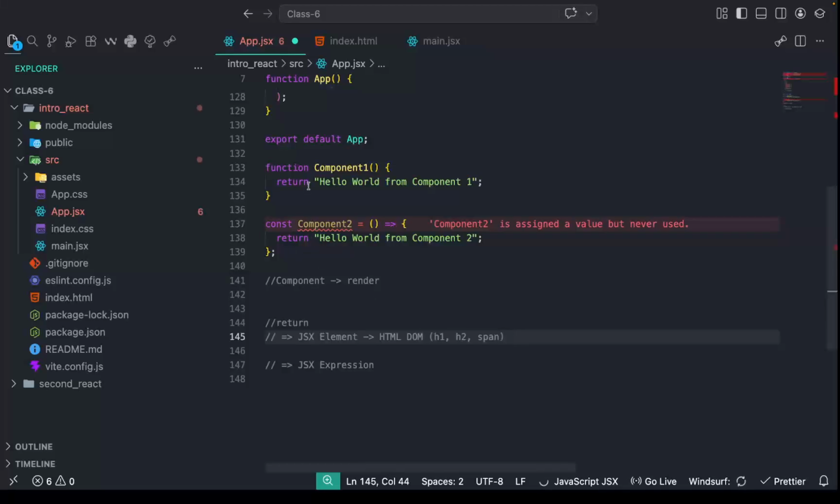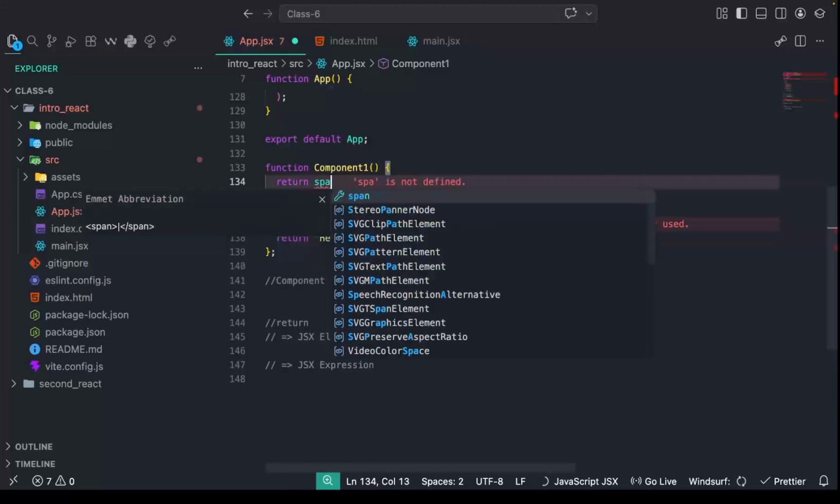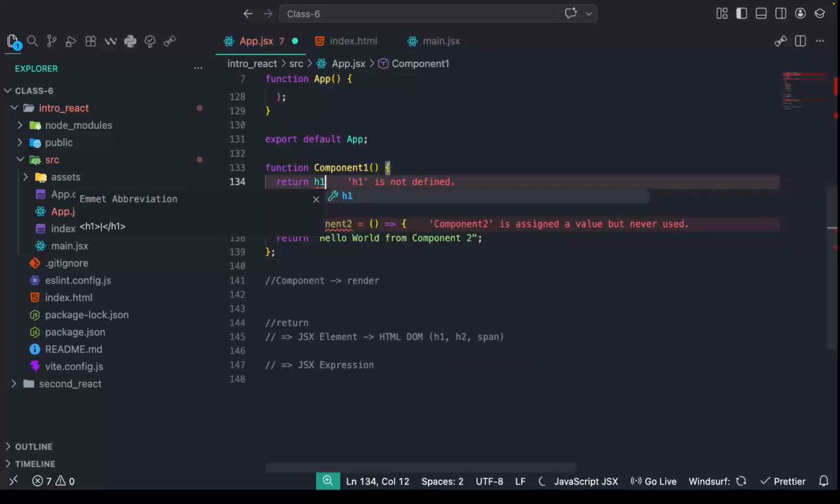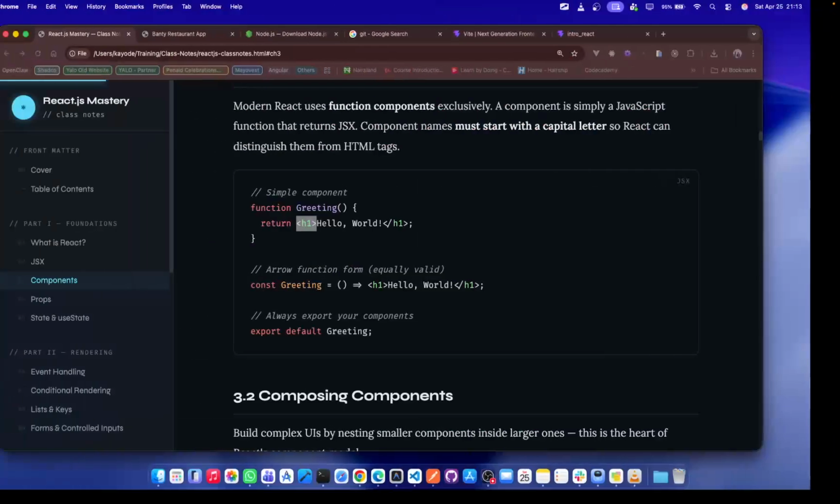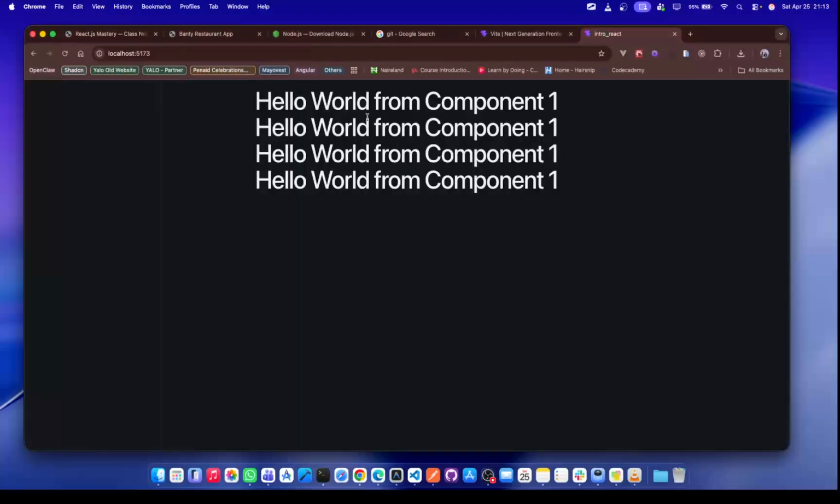For example, here now, instead of me just returning the text that is here, what we can do is create an H1 like this. Then inside the H1, I can put whatever text that I want. So, hello world, from component 1. Save it, go back to the screen, and you see that we have the same result.